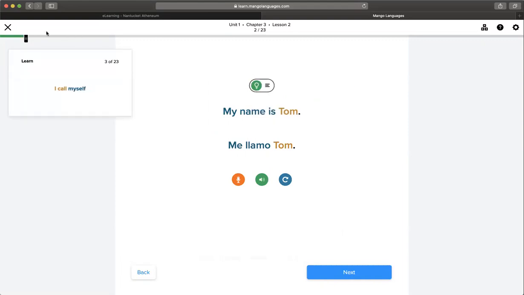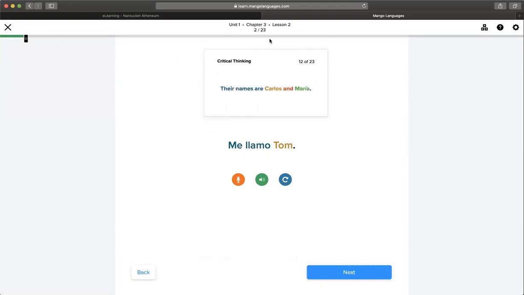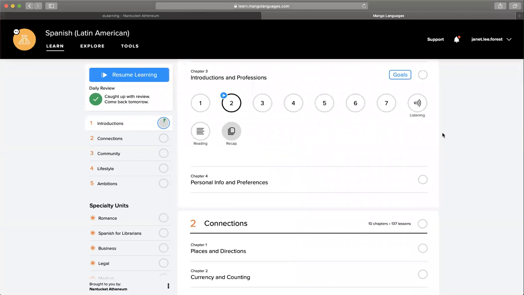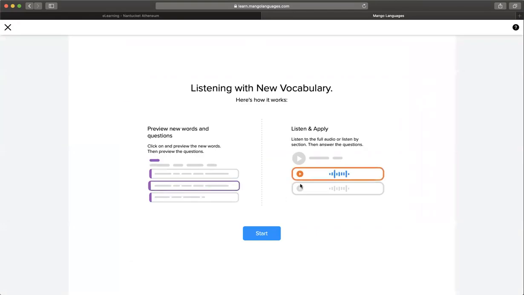Now I'm going to exit this exercise. Up here you can see this is Unit 1, Chapter 3, Lesson 2. It's 2 of 23 lessons, so it's really quite complete. The other piece of the course that it has is both listening and reading. So when I click on listening, this is going to help me with my listening skills.